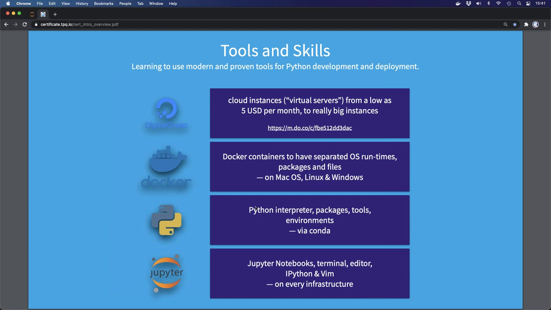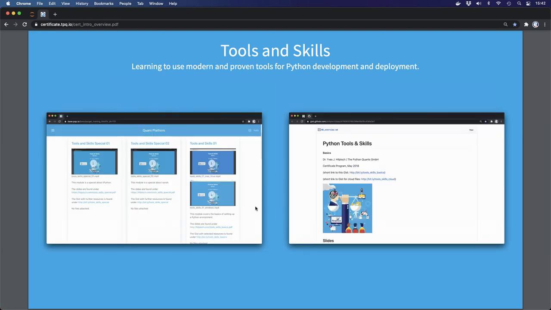And then we also have a case study, which tries to combine all the other tools into a single coherent case study so that you see how the single elements interact with each other. And what we do there is work with Jupyter Notebooks, Terminal Editor, IPython, Vim on every infrastructure. So what we cover will be repeated a couple of times, but in different contexts.